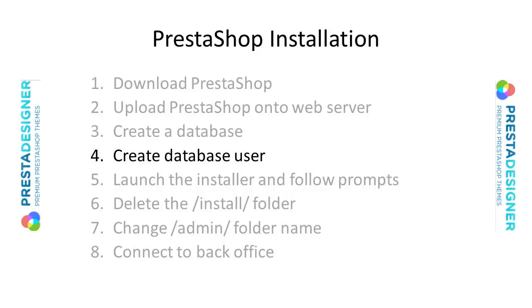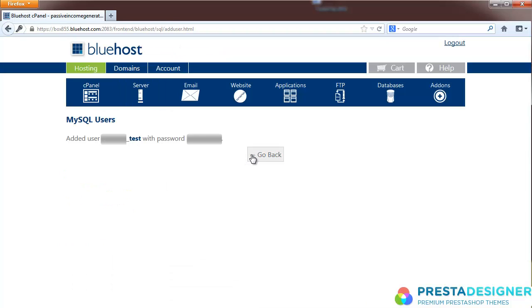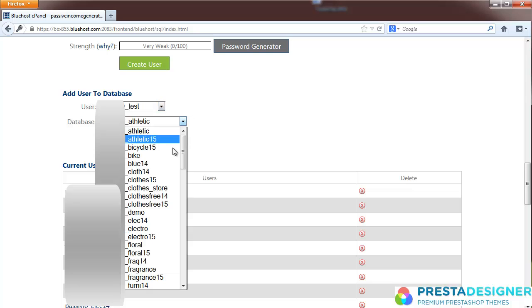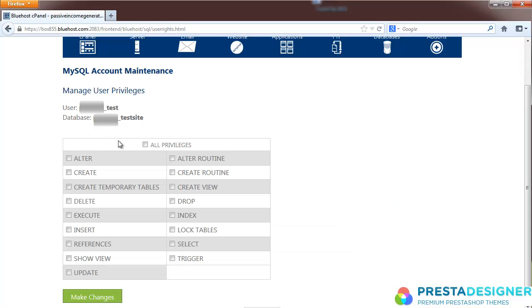Now that I've done that, I need to create the database user. And you'll see where these come into play in a minute. So I'm simply going to add the name of a user. I will call this one test this time. I'm going to type in a password and create the user. And you can see there it is. It created the user. The final step of this is I need to add that user to that database. So as you can see now, I've got my username and my database. And I need to set the privileges to all and make the changes.